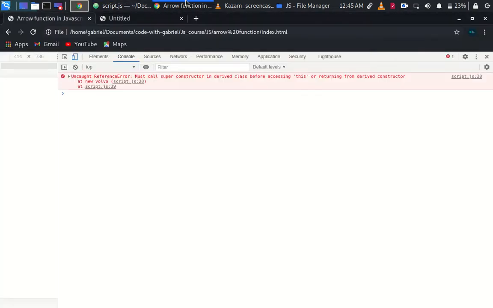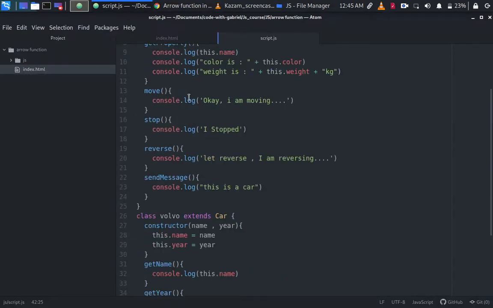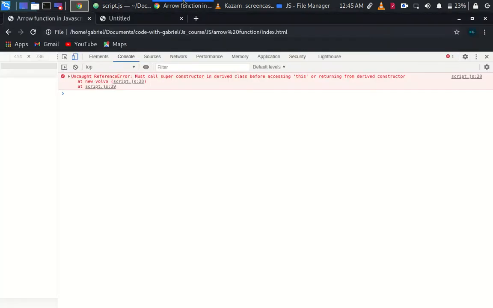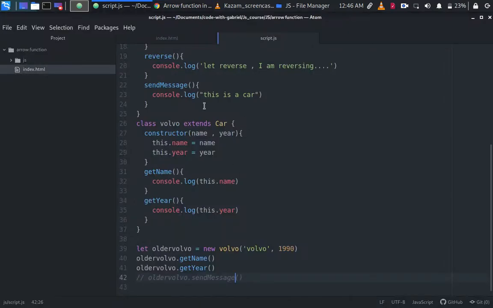So let's refresh this now. Hopes this is not returning from the derived constructor. Must call super constructor, yeah exactly. So I forgot because I remember that I have something to do. Let me just comment this out first and see how this works before we do that. I don't want to bore you with that. This is not returning derived constructor of new Volvo. Okay, probably because I refuse to do the super.